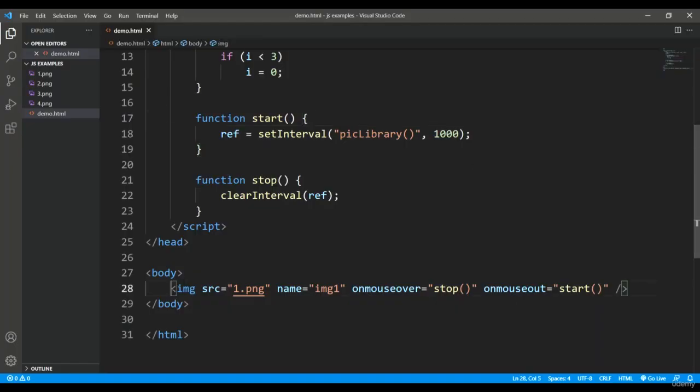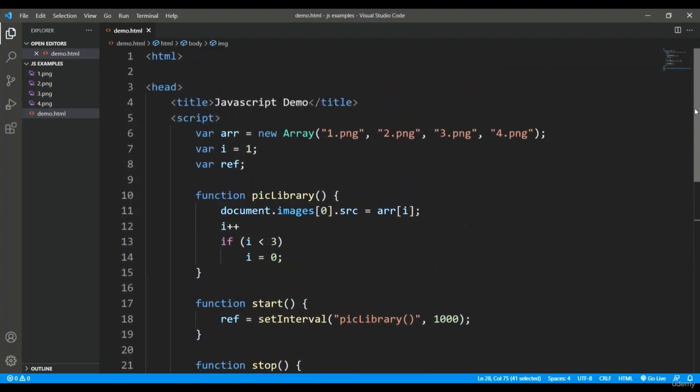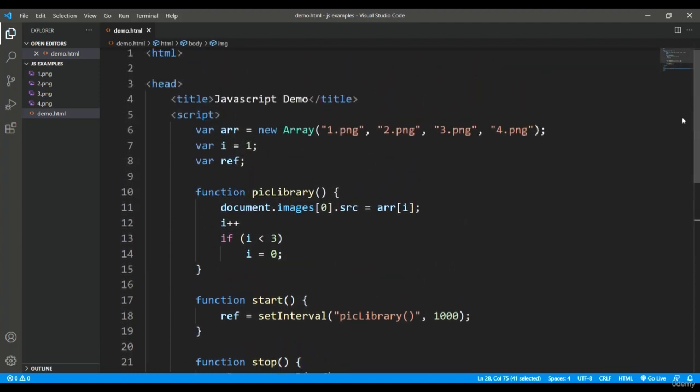So here inside the body you can see I have placed the img tag for putting the animation, and here I have 4 images in the same location, that is 1, 2, 3, 4.png. The name of this img tag is img1, so that I can access it from the JavaScript code from this name. And I have called a couple of methods which I'll discuss later, but before that let's go to the JavaScript tag to see how I have placed the animation.